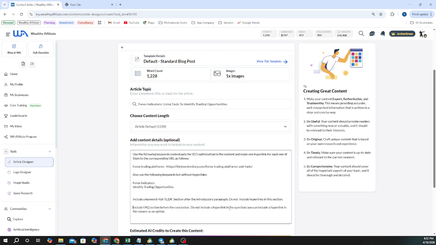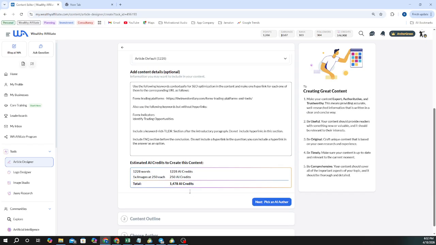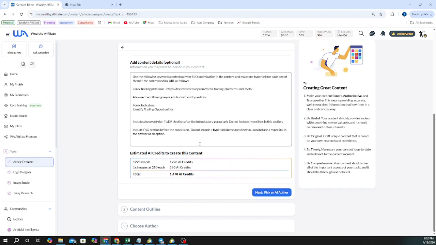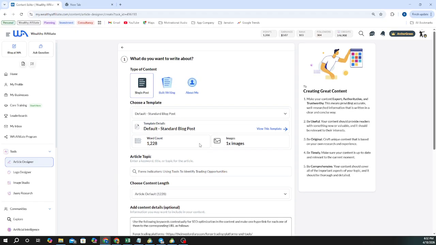Do not include hyperlinks in the questions. You can include a hyperlink in the answer as an option. So this is what I tell Wealthy Affiliate AI to do. I'm done now here. This is it.